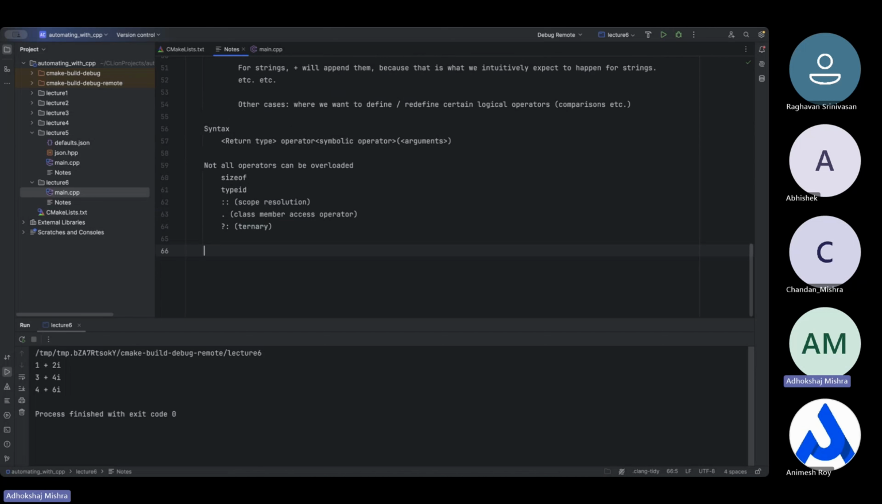Okay, so all remaining operators can be overloaded, and that again is a list. Okay, so there are basically all the unary operators, all the binary operators taking only one operand. For example, negation. Binary operators taking exactly two operands. For example, addition and subtraction.